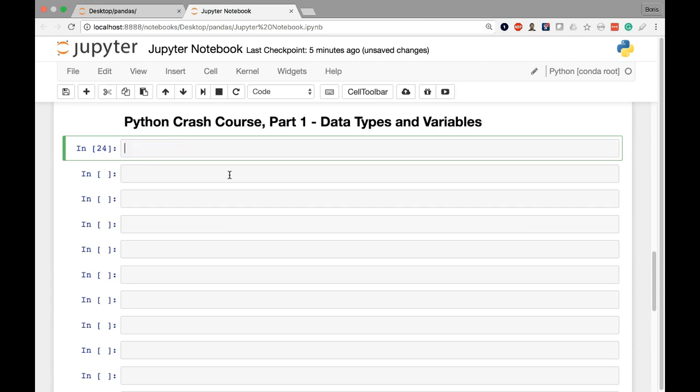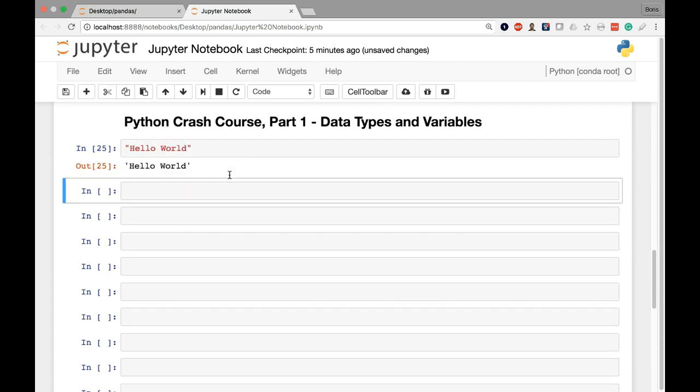We, of course, have strings. Strings are just collections of characters. So, for example, in double quotes, I'm going to write hello world. That is a string. It's basically just text is the easy way to describe it.